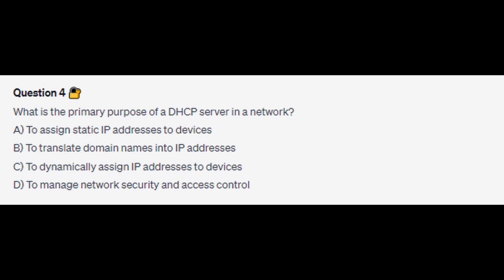And the question states, what is the primary purpose of a DHCP server in a network? Is it A, to assign static IP addresses to devices? Is it B, to translate domain names into IP addresses? Is it C, to dynamically assign IP addresses to devices? Or is it D, to manage network security and access control? You now have 5 seconds.